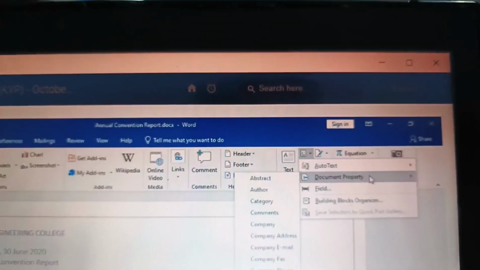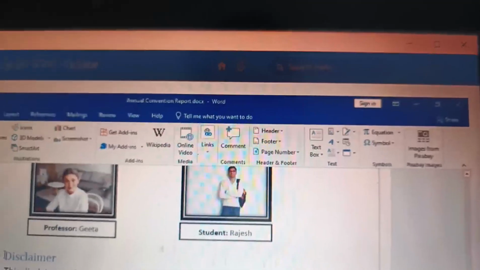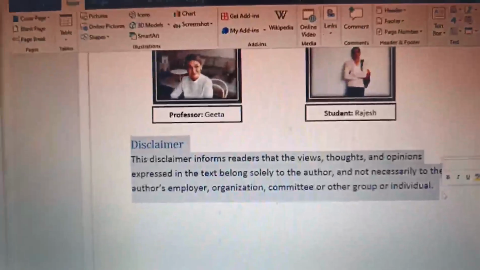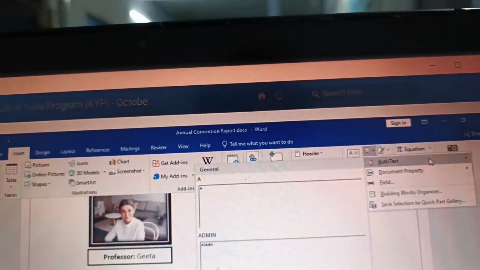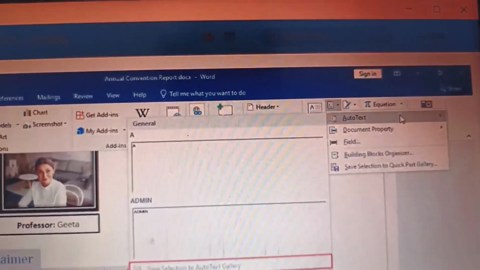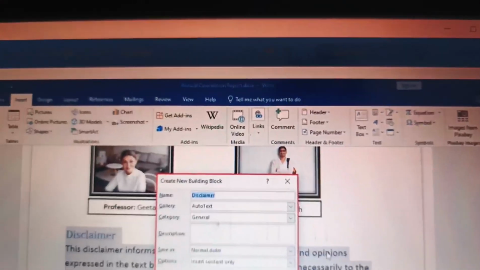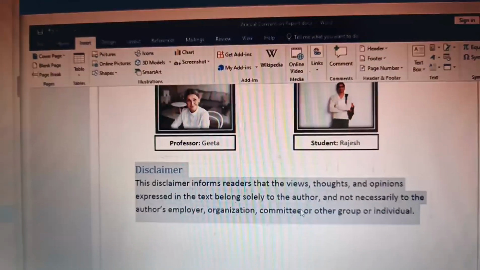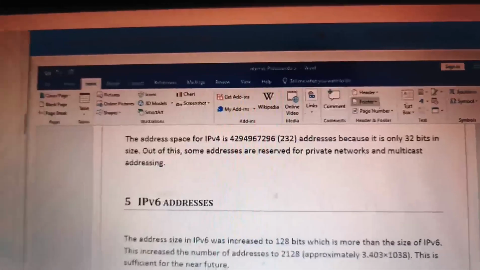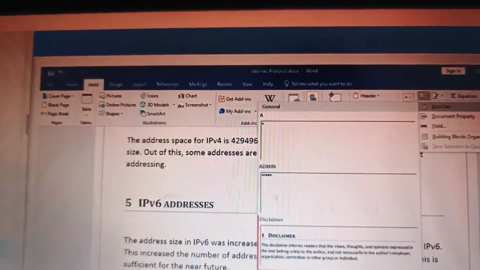Let's say this is the text you want to reuse in different documents. Select the text. Then click Explore Quick Parts and then select Auto Text. Now click Save Selection to Auto Text Gallery. In the Create New Building Block dialog box, enter the name and click OK. The text is saved. To insert this text into another document, click Explore Quick Parts. Select Auto Text and choose the text.